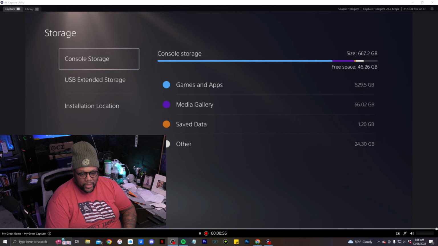So what I'm gonna do in this video, I'm gonna show you how to install this, and I'm gonna show you how much storage I had when I began and how much storage I ended up with after I installed this. Stay tuned. So you see on the screen that my console storage right now is at 667.2 gigabytes, all right? That's the whole console storage that I got right now.